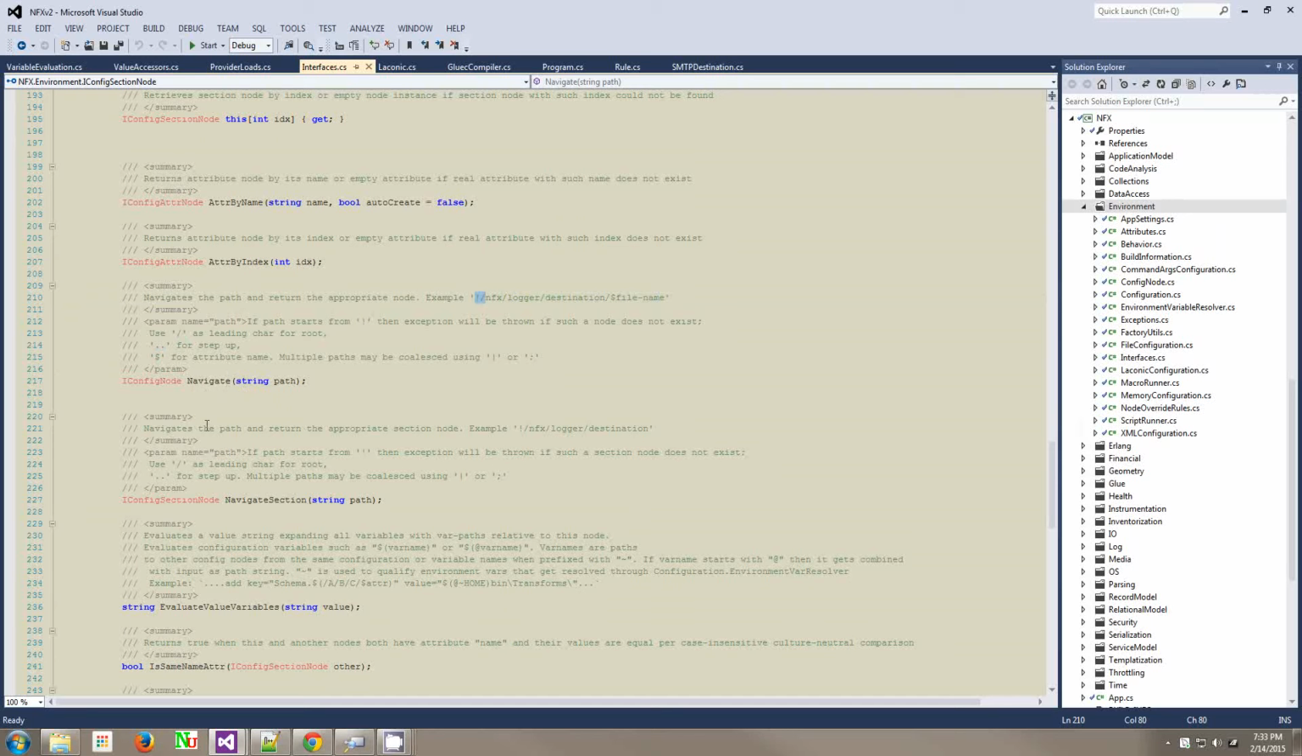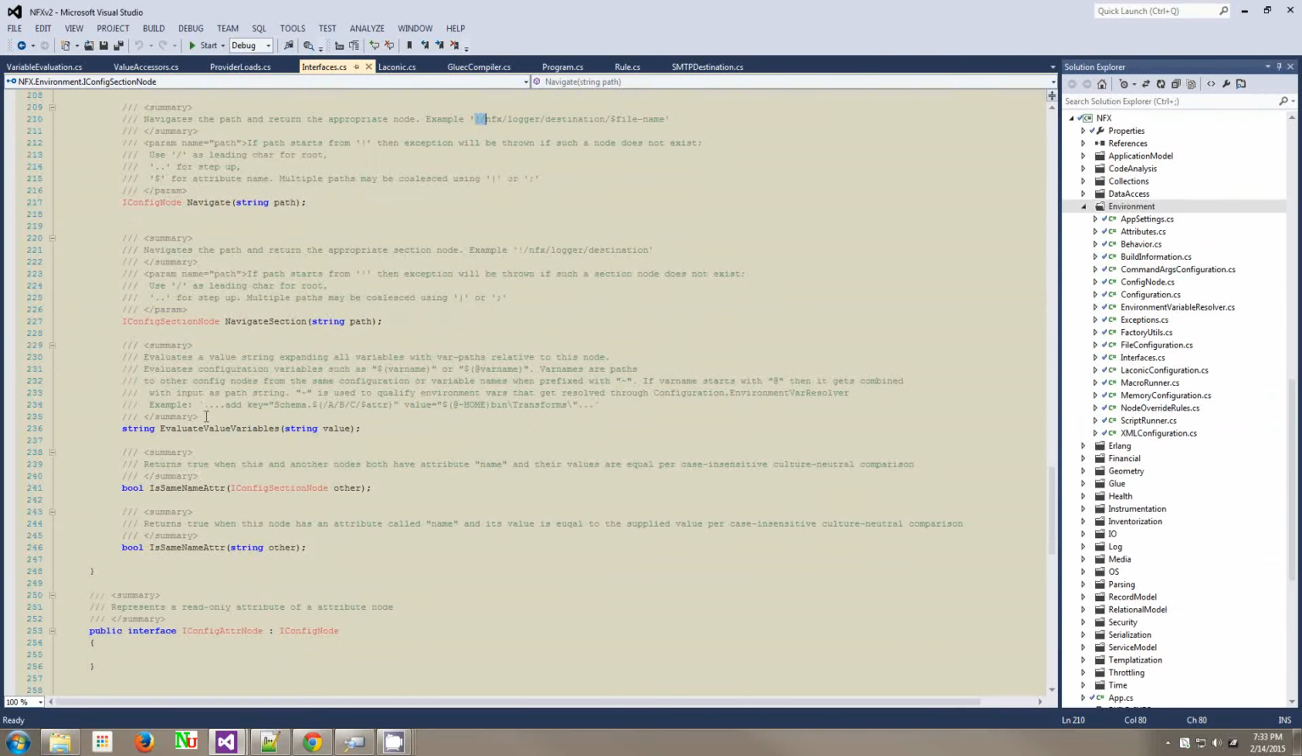Navigate section specifically navigates to a section node. Evaluate variables would evaluate the variables in the string that you pass to it. So you pass a string that has some meaning, like you reference a variable like this, and then you can use a special kind of path, or rather variable concatenation logic with this character, which is important when you manipulate computer hard drive paths. When you try to construct a hard drive or disk path from multiple variables, this is where this operator comes in handy. If a variable name is prefixed with this snake-looking tilde, whatever it's called, character, then what that means is this is an external variable.